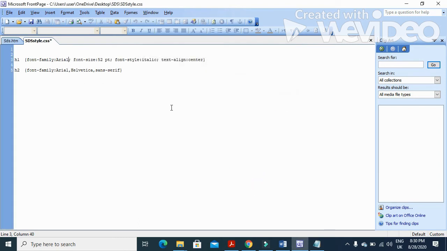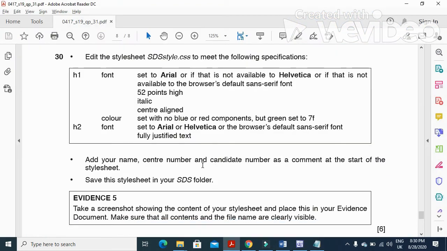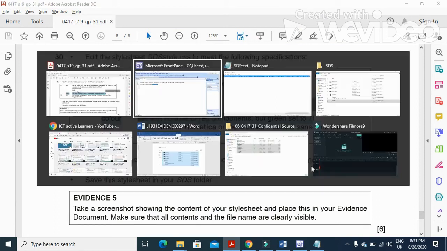So after Arial, you need to type here Helvetica, if not available, sans serif font, just like that. This is done. Now next step, H2. Oh sorry, we have missed this one. We need to check the color, no red or blue, green is 7F.